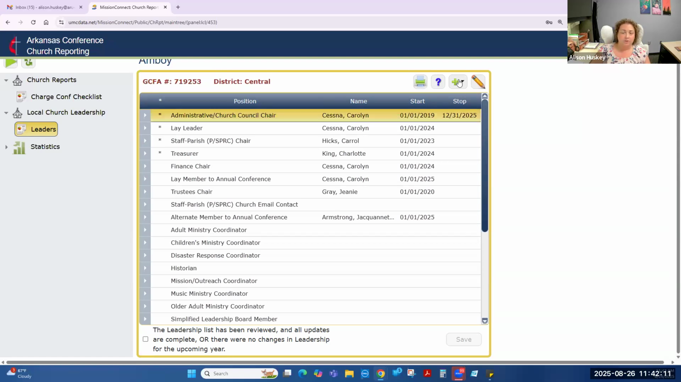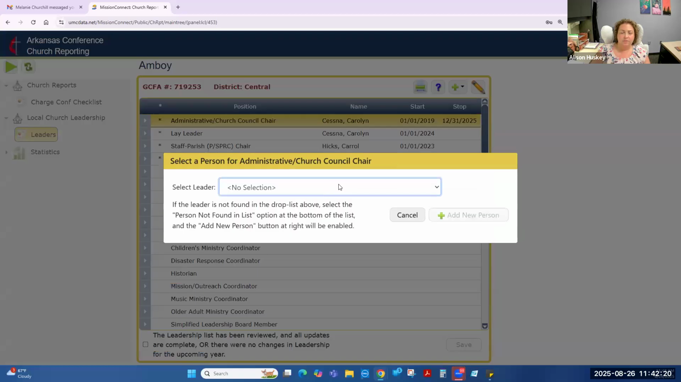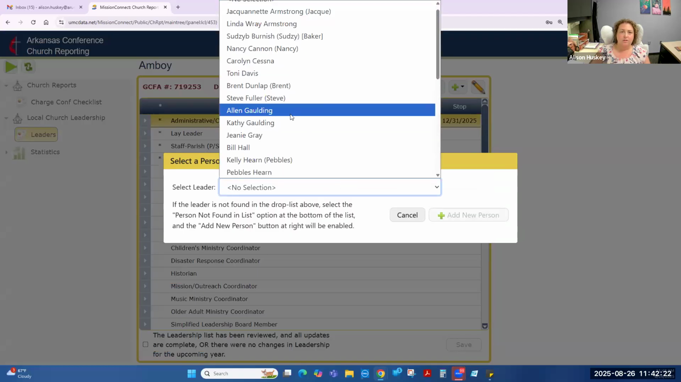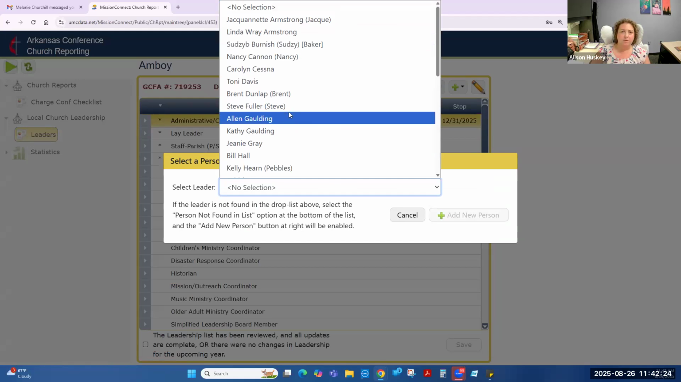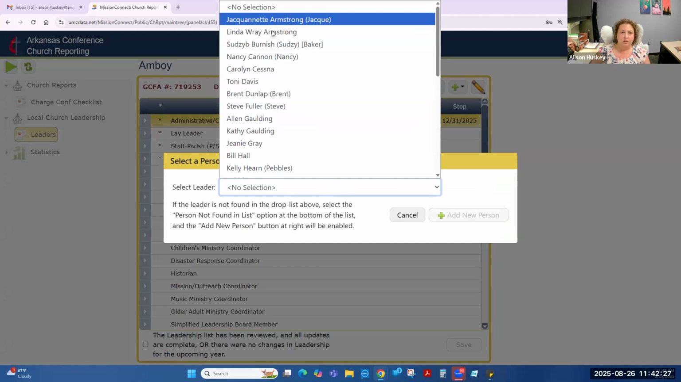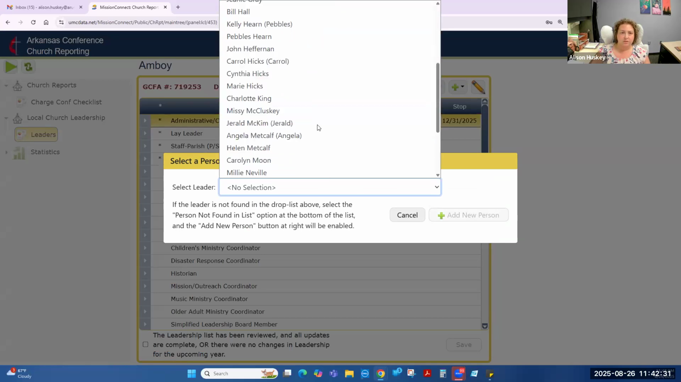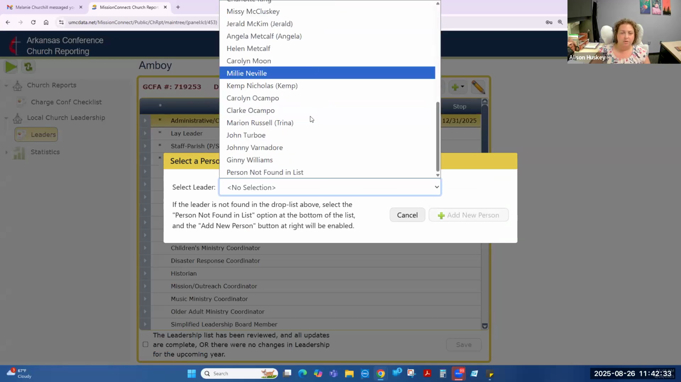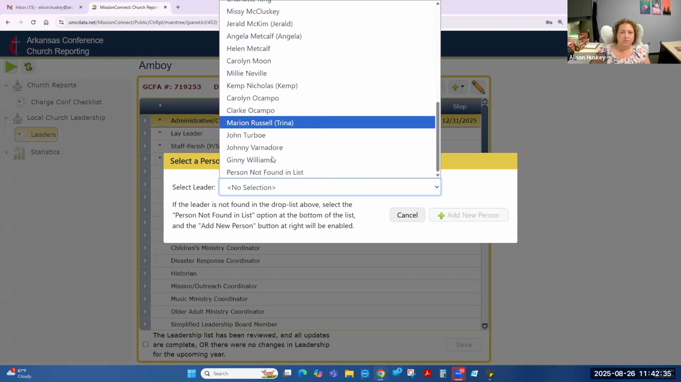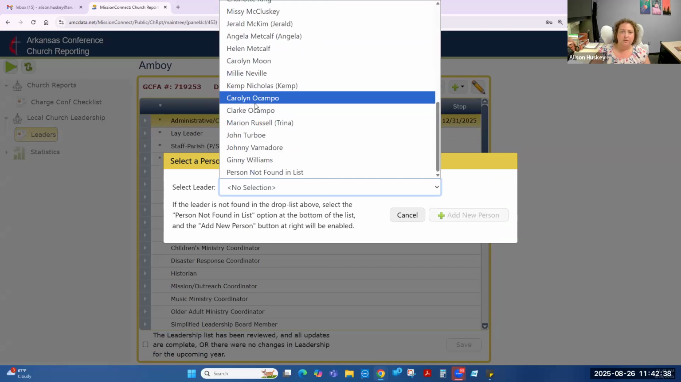So now you're going to put in your new administrative council chair. We're going to replace the selected leader. Now here is where anybody that's ever been in a leadership position in your church is going to be listed here. And they've got a whole bunch. So you would click on them, update their contact information if needed, and hit save.